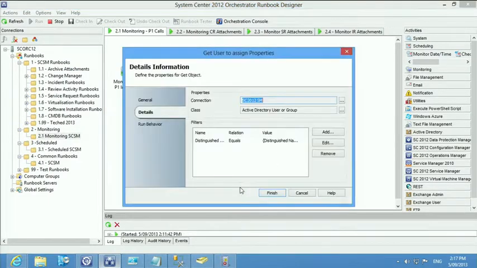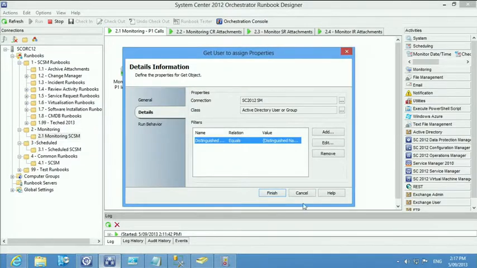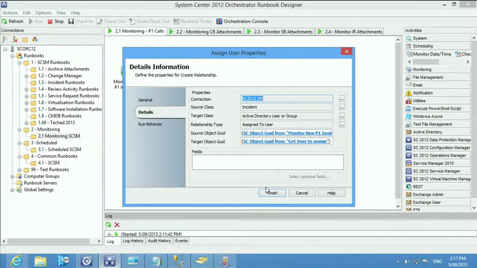Last one is get assigned user. So what we're doing is we're going to search Service Manager for the object of the AD user we've grabbed for the on-call. So we're using DN from AD to identify the Service Manager user. Cancel that. And what we're going to do with that is we're going to create a relationship between them and the actual call so they get assigned to it. That way we're assigning them to the call so they own it.